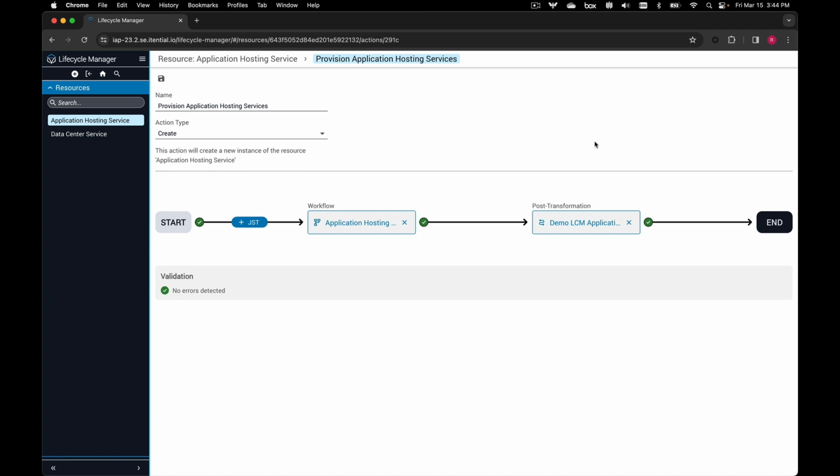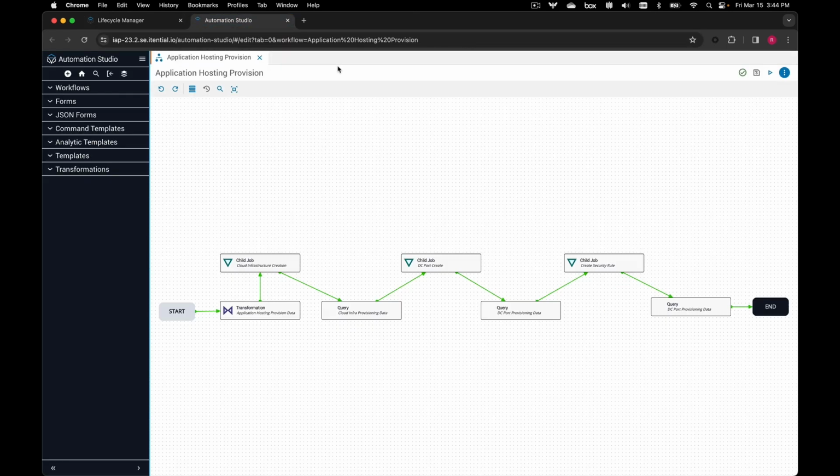So when we want to create a new instance, this is the workflow we can choose. It's under the create actions. And you'll notice here we have a workflow that's been associated with it. And if I click this into a new tab and we can take a look at it, this is an orchestrated workflow that is going to provision all three of those different infrastructure types.